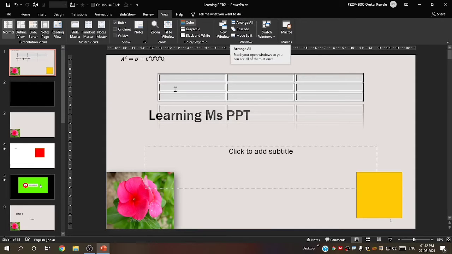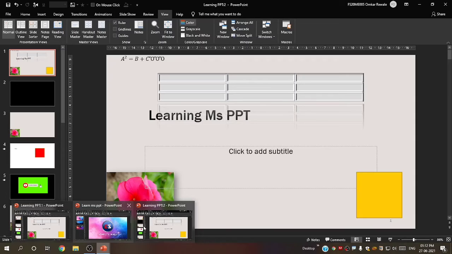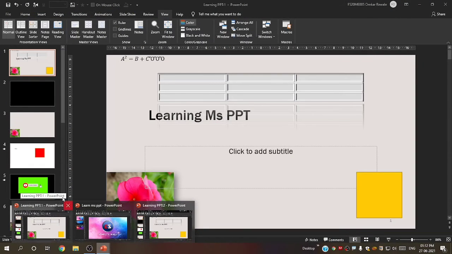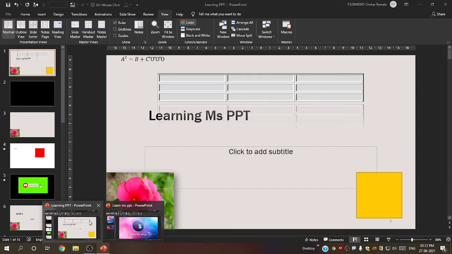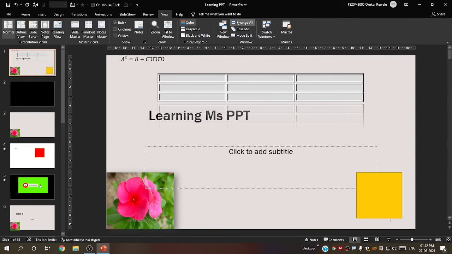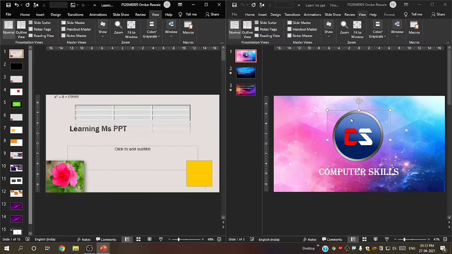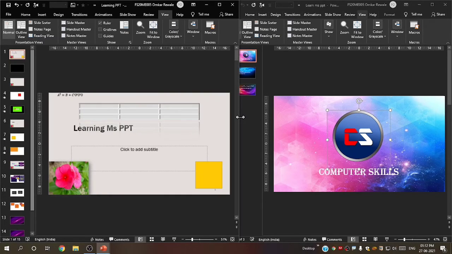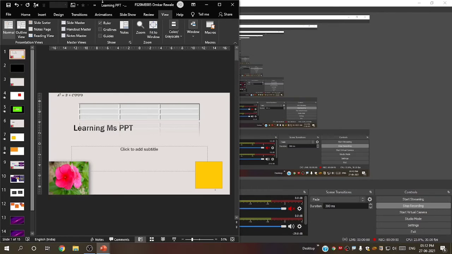Arrange all is used, you can see over here three presentations are open simultaneously. Let me close one of these now. Now when I say arrange all, you can see both are arranged over here. Now out of which one you want to adjust, you can do it from here as per your wish, or else you can minimize this and maximize this.